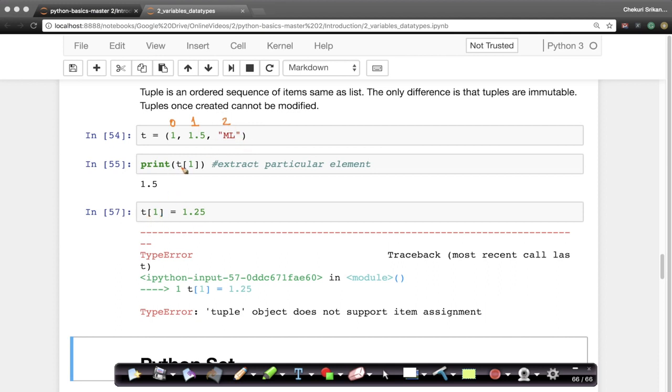When I try to print, everything worked well. But if I try to modify my t1, when I try to replace 1.5 with 1.25, it said you can't do that. Let's read the error. One of the very nice things with Python is it tells you exactly where the error happened. It puts this nice arrow mark and says tuple object does not support item assignment. Very easy to understand. I really love Python errors because they're extremely easy to understand and know how to fix.